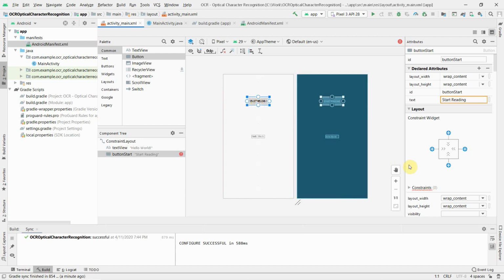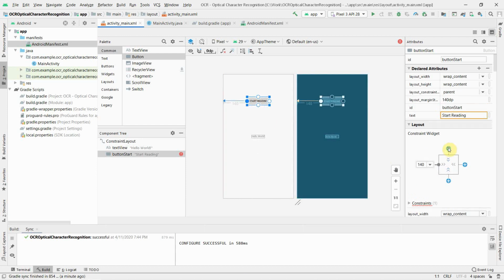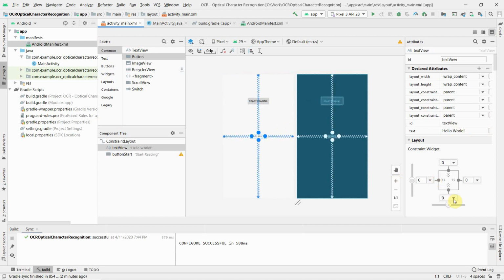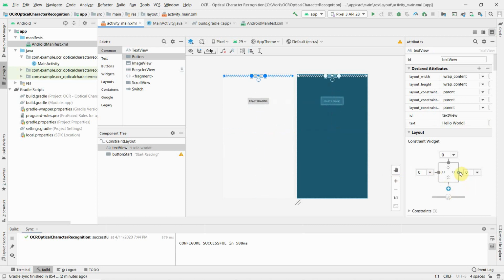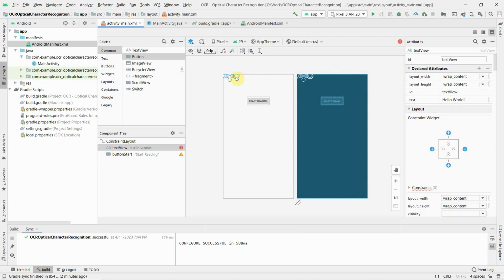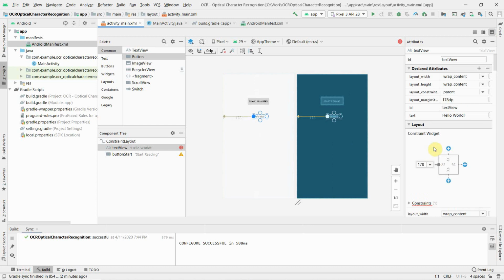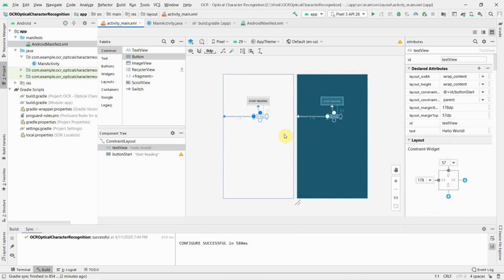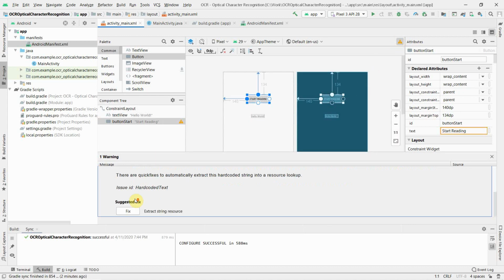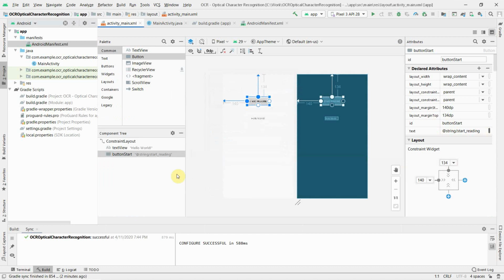Once you have done this, you should give some constraints. Since it's a constraint layout, I prefer to give constraints which will hold this text view somewhere in the middle below the button. So I just removed the initial constraints they had given, and now I'm putting it like this. Once done this, there are a few warnings. I think this is for hard coded text, so you can just click here and it will create a resource in the strings file.